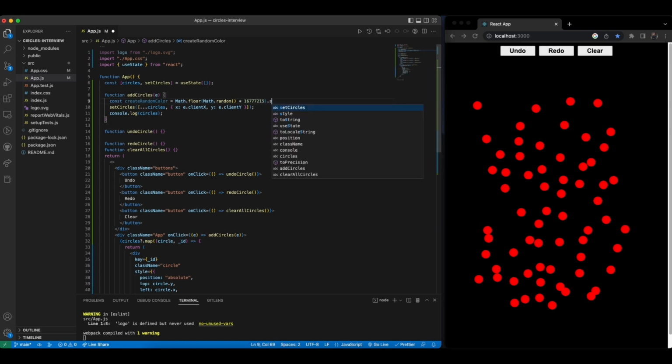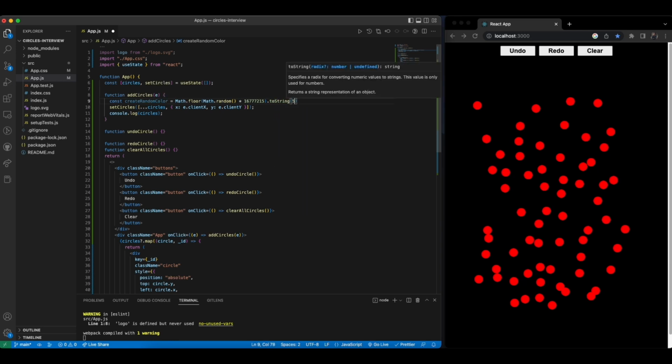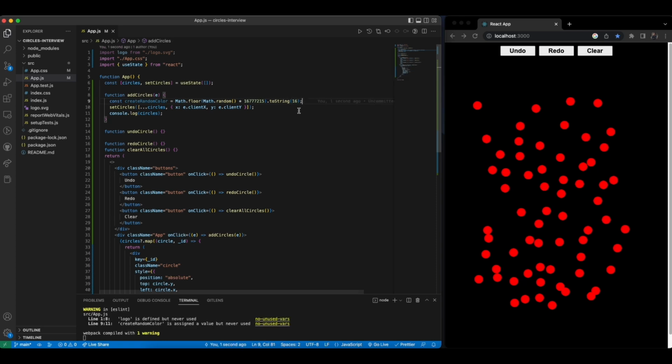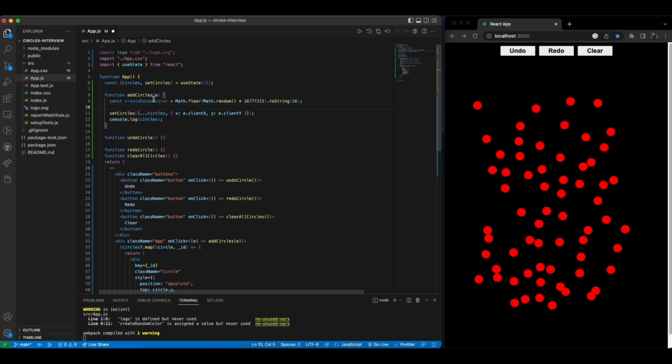And now we have to convert this number into string in order to see the expected result. So let's add to the 16, up to 16, right? Okay, so we successfully created our logic for random colors.